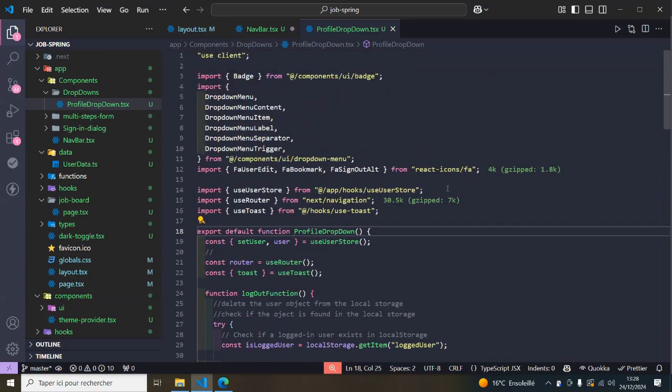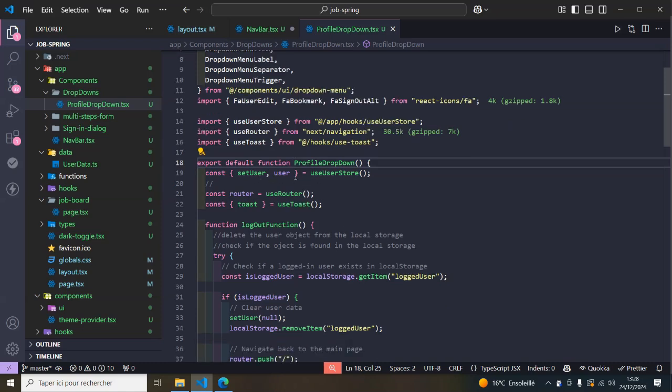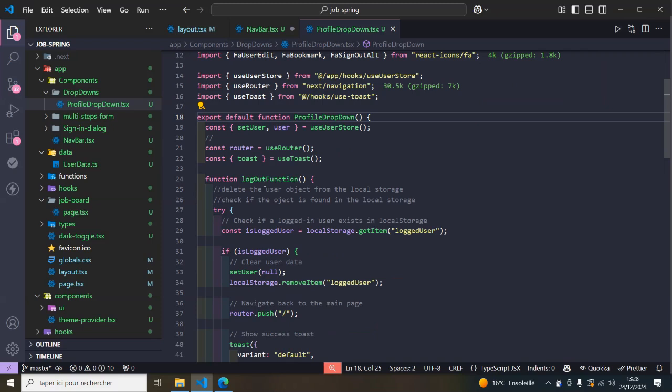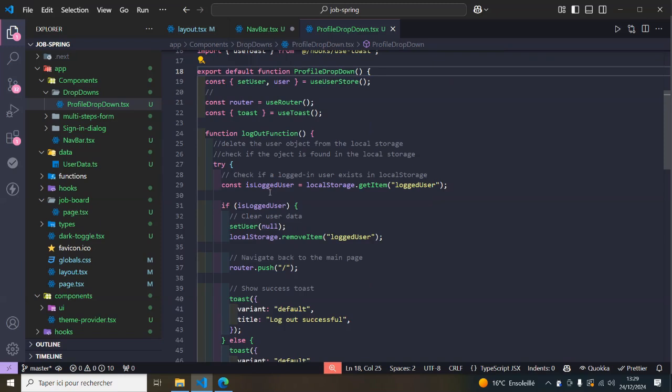So first we need to do all the necessary imports to be able to use them and make this functional component work. The first thing that we're going to do is import or deconstruct our hook, and we're going to access the user and the set user. Because as I showed you, when I click on exit the app, we need to log out. And this is basically the function that's going to handle this.